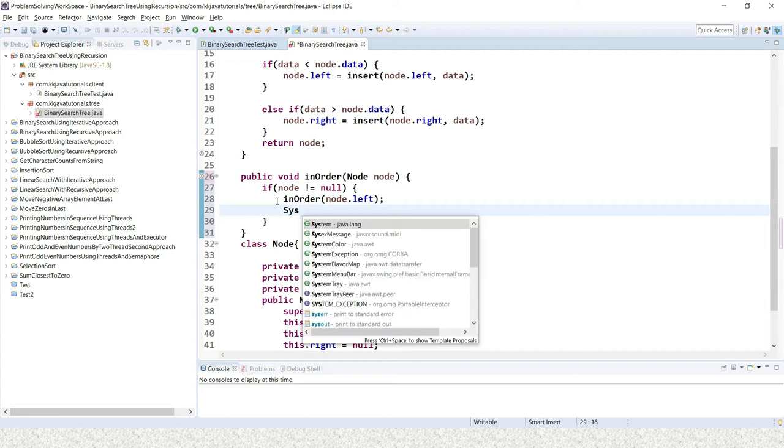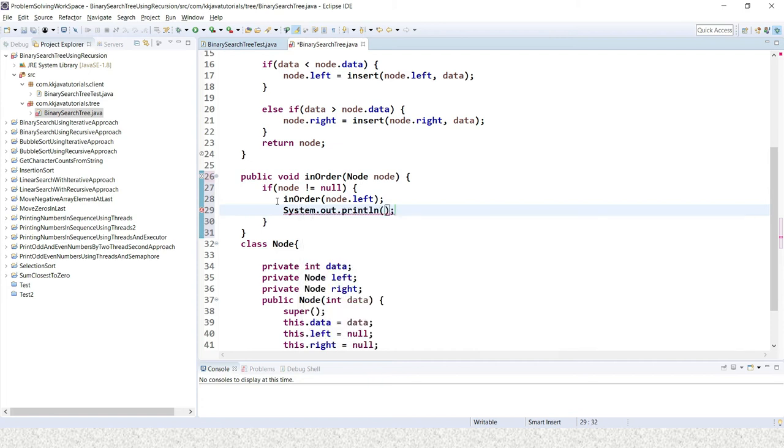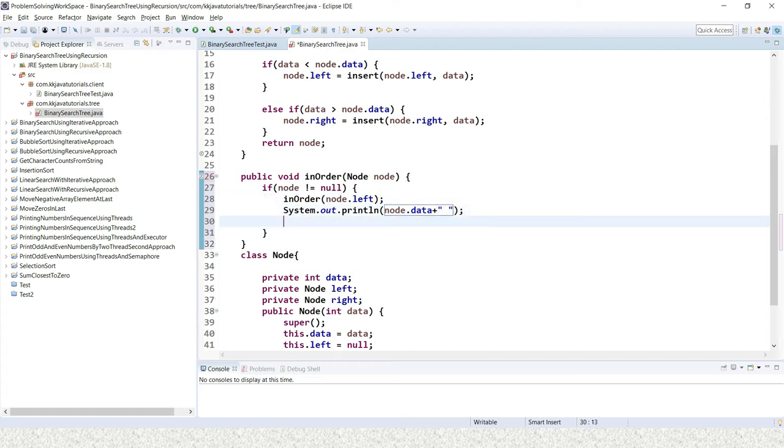So that's why I'm going to write System.out.println. Here we can display node.data, and then here I'm putting a space so that I can display in a nice format. Now what you have to do, once you traverse the left node, then root node, then you have to traverse the right node, right? Right subtree, and that's it, you are done, right?